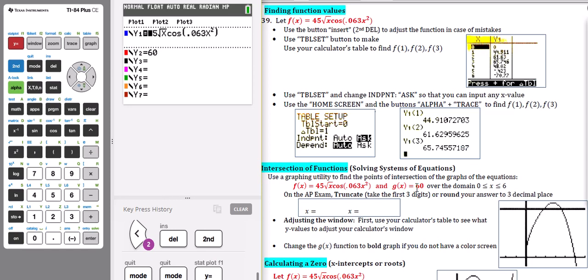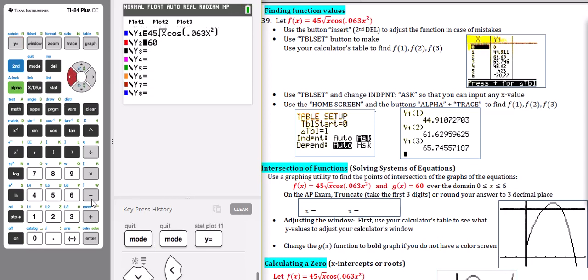For this problem in a few minutes, g of x equals 60. I've typed it in, but if you look at the equal sign right now, I've gone to the equal sign, clicked enter on it. Right now it's on. If you click enter again, it will turn that graph off. So right now it's storing the 60, but it won't graph the 60 or use the 60. That's how you turn equations on and off.